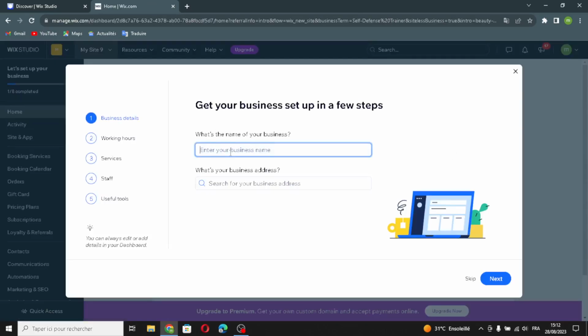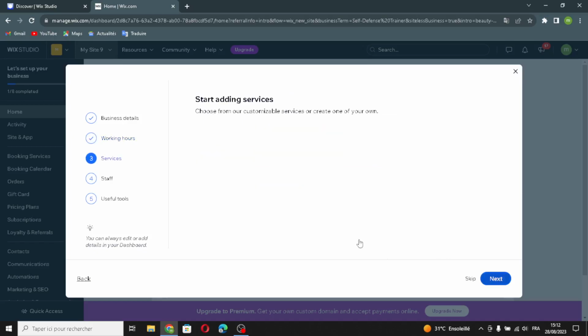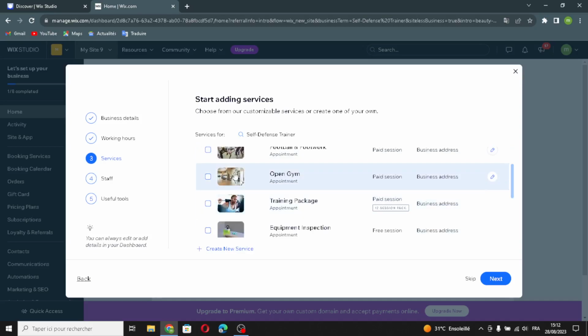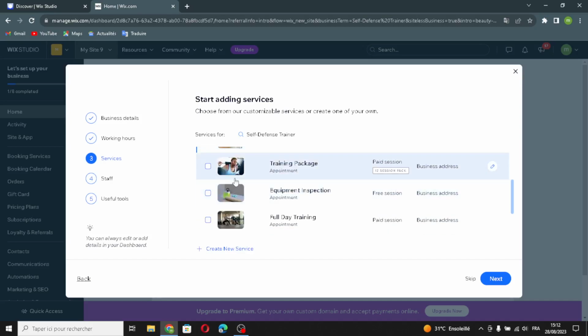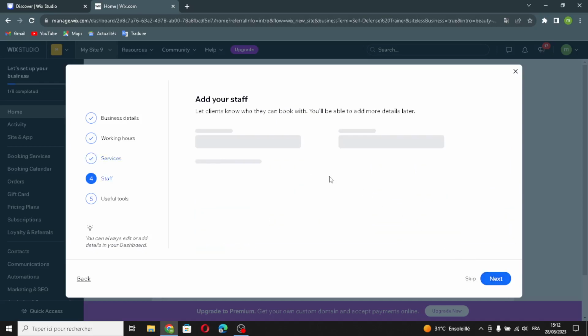Now enter your business name, type any business name you want. Here if you want to add your business address. Now let's move on. Here set your default working hours. Here if you want to add some services. Add your staff.